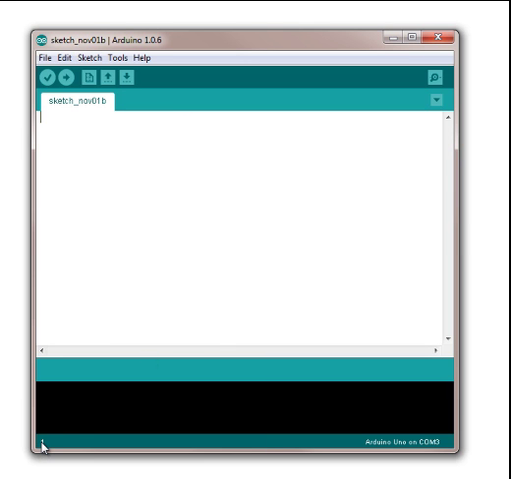The other thing you want to see is down here in the lower left-hand corner. It's telling you what line in code you're on. So it says right now I currently have the cursor on the first line. And that's about it. That's really all there is to the Arduino IDE.